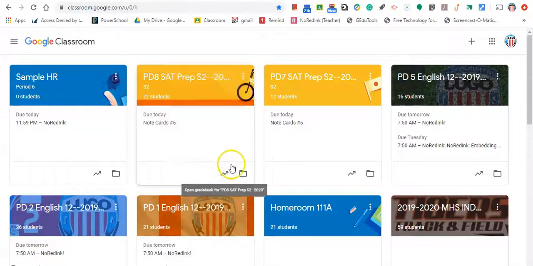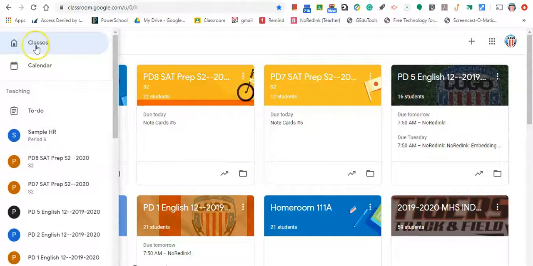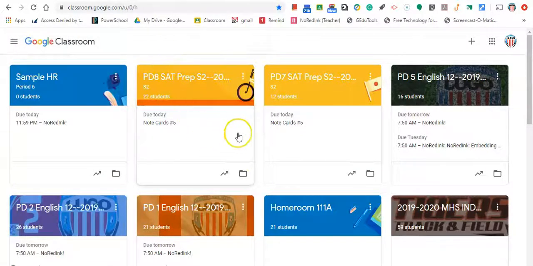Once the invitations show up for the students, if they go back to their classes, their hub, they will get an icon with a join, a blue box that says join on the bottom.